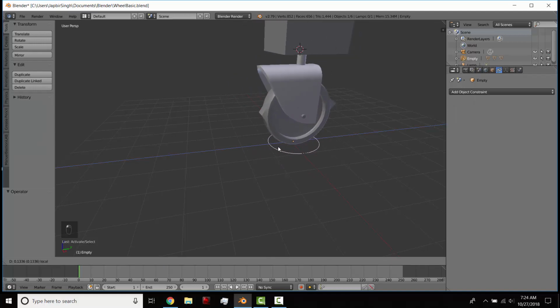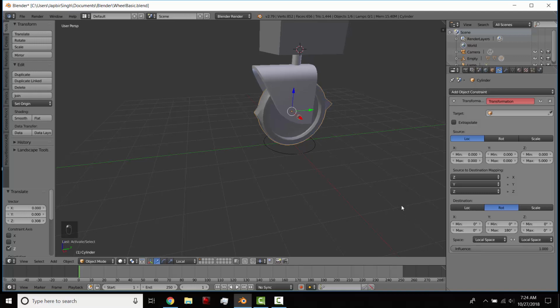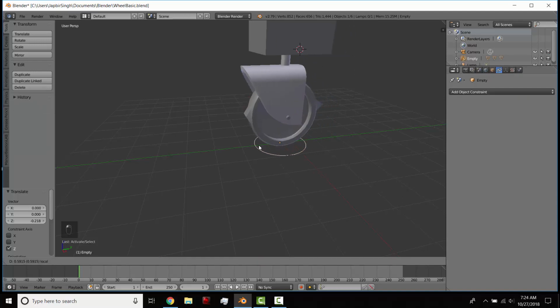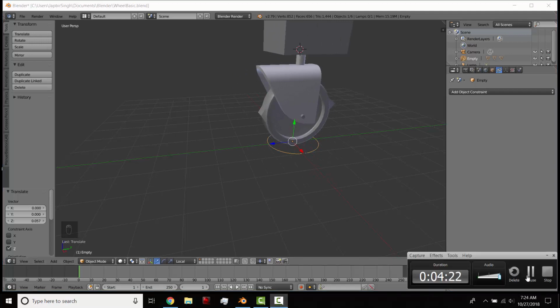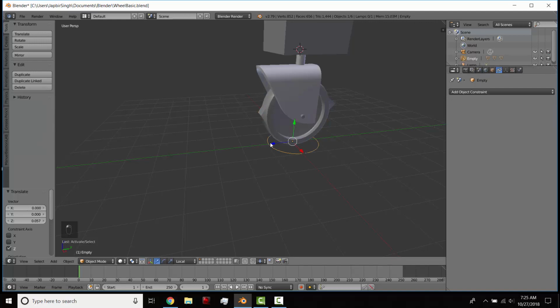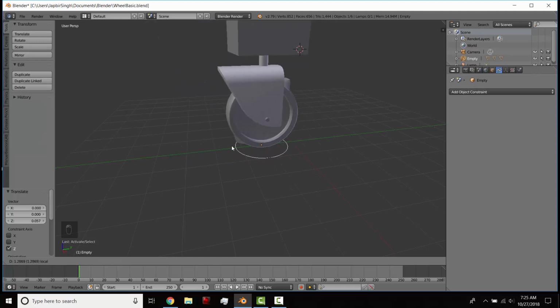So now, what's going on? Let me pause it for a second. Okay, I think I figured it out. For some reason, the target got deleted. So there's the empty. Okay, I think I figured it out again. I meant to put X here. Okay, let's see. Does it work? Yay. Okay, so it's working pretty well.